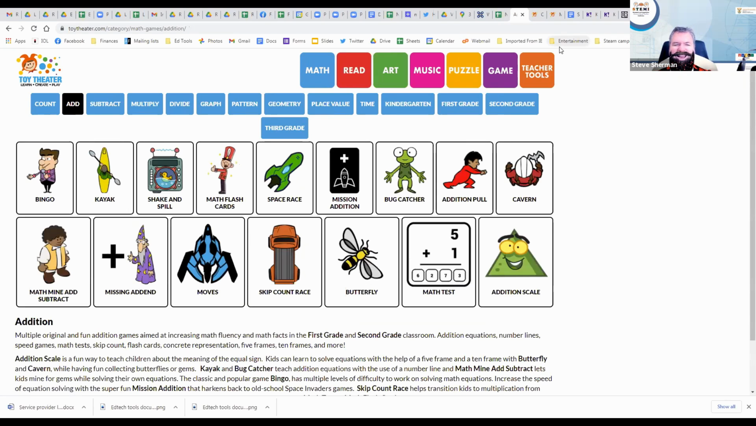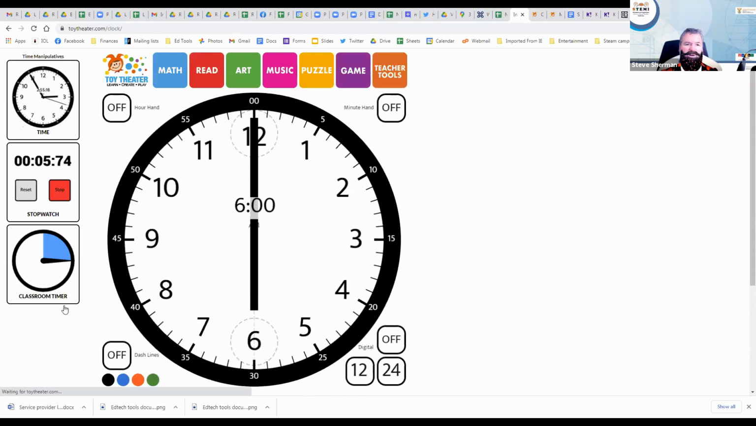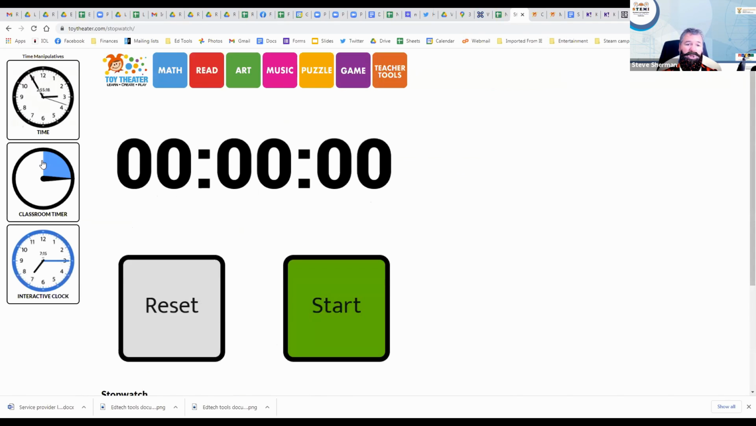It's Toy Theater. And if you go to their main page, they've got things like an interactive clock. So over here, I can take the minute hand, or I can put it on. I can switch the hour hand off or put it on. I can actually turn it into a stopwatch instead.